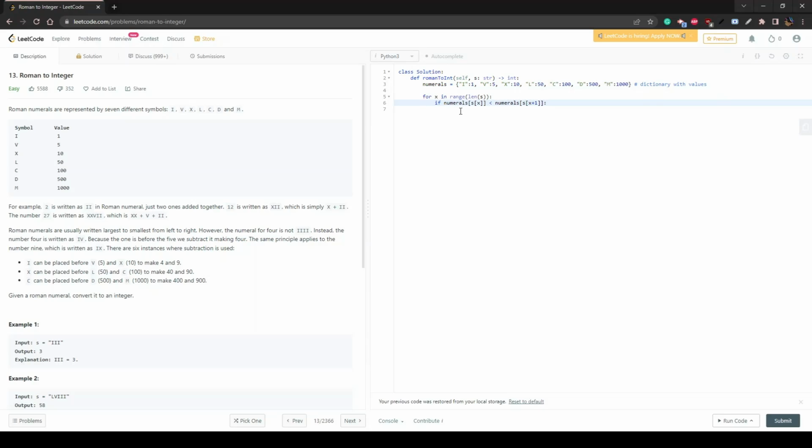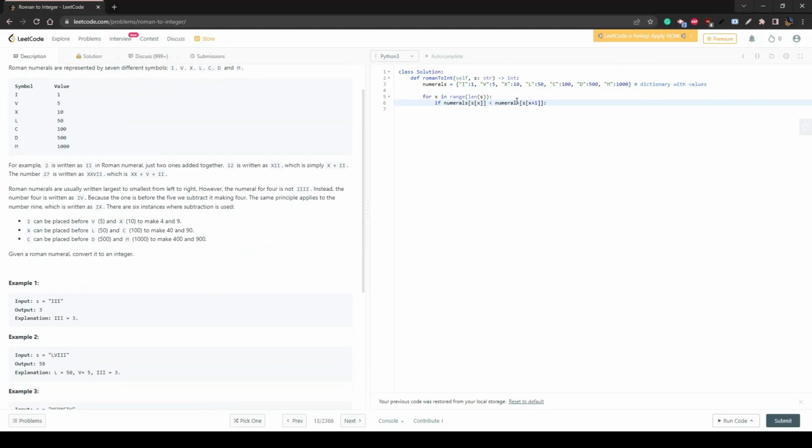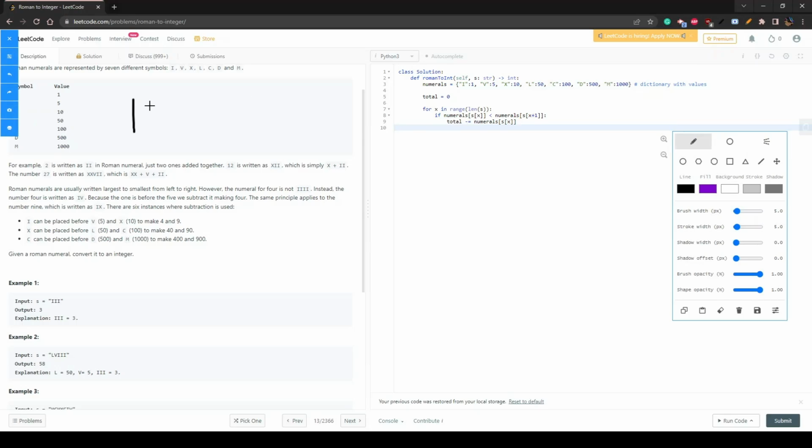If numerals of s of x, which is the value we're currently on, is less than the value that comes afterwards, we want to subtract. So what are we subtracting from? Let's set up a value, total. Total equals 0. This can just be an int. Then total minus equals the value we're currently on. Can you spot a problem here?